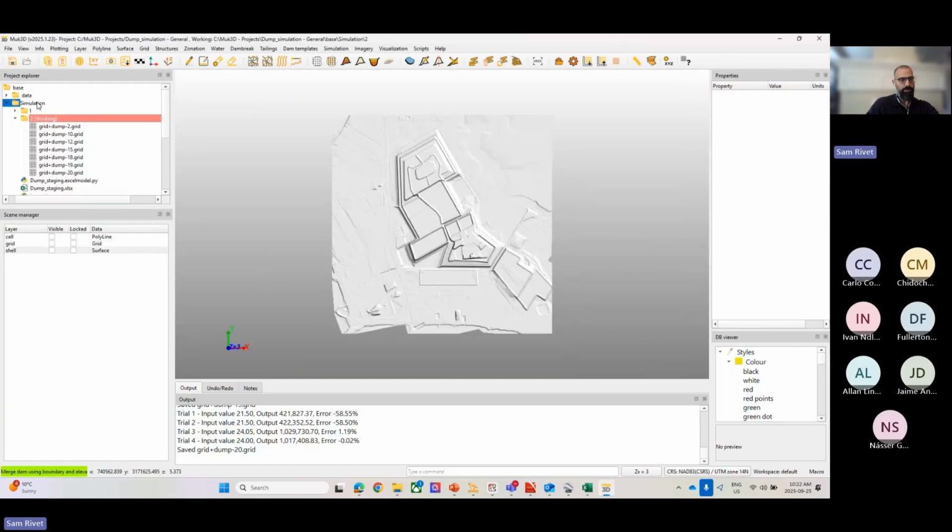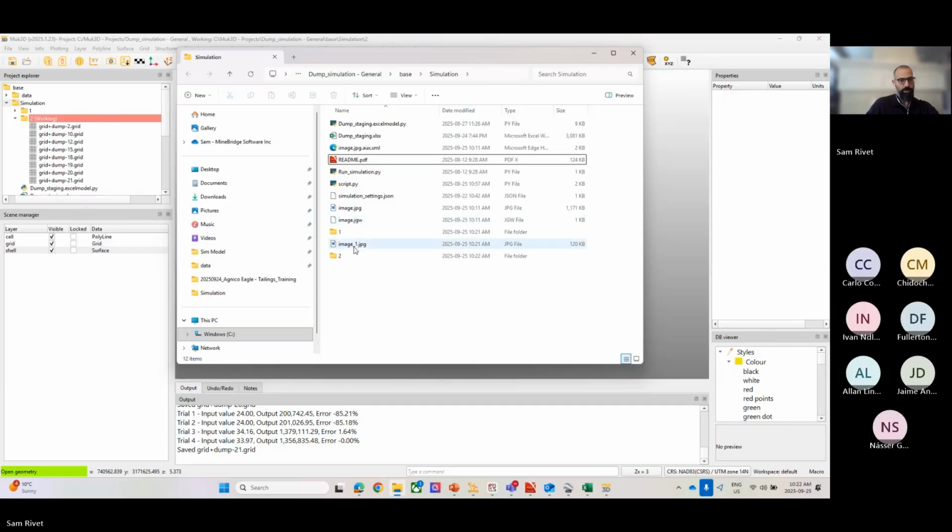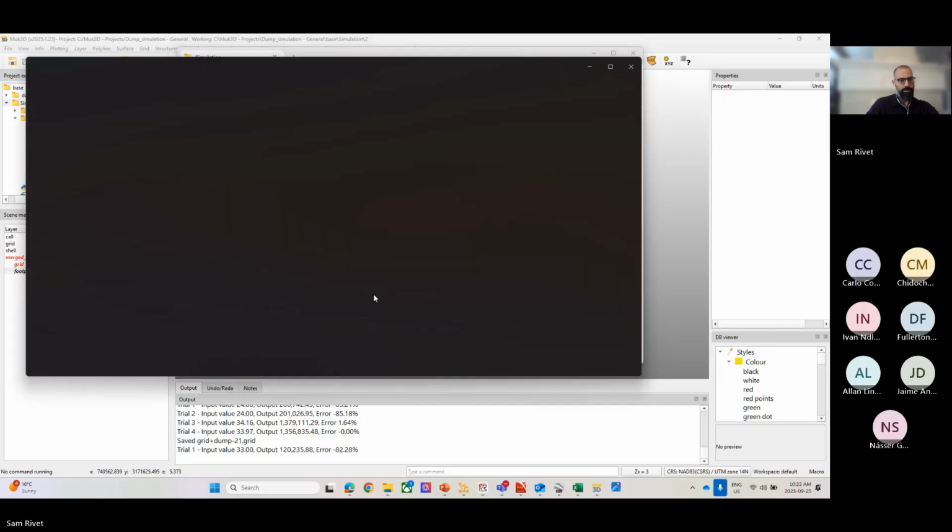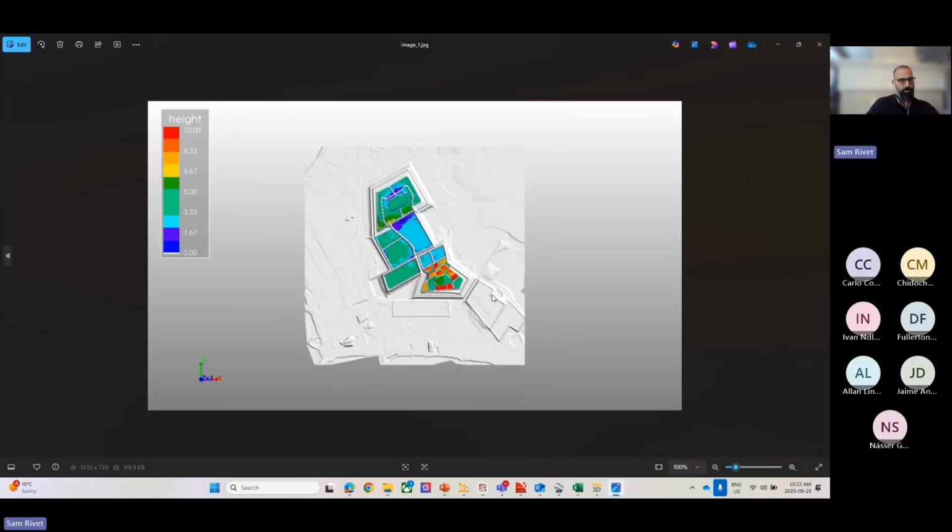And if I come here and I explore this folder, I can see here that first period cut fill map. So it's just going to run through every month, allocate the volume, update the elevations of the cells, and produce a visual.